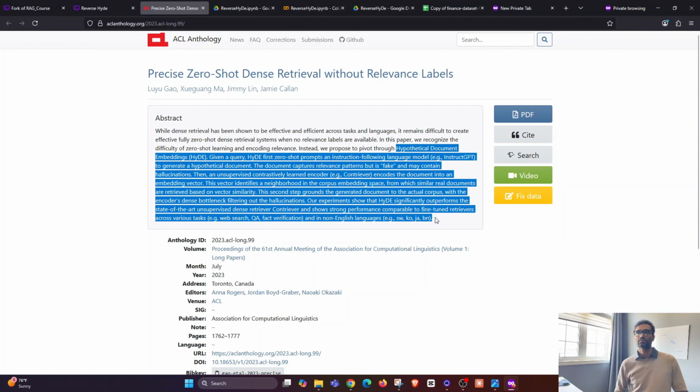Okay, this is the hypothetical document embedding. So what they propose here is that given a query, the hypothetical document embedding first zero-shot prompts an instruction following language model like InstructGPT or whatever it is to generate a hypothetical document for the question. So the document captures relevance patterns, but it is fake and may contain hallucinations.